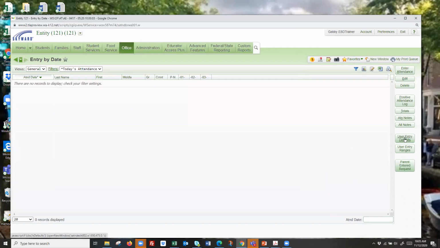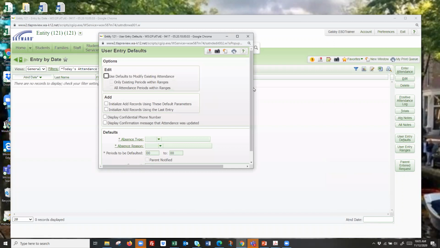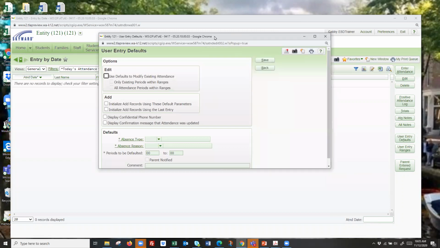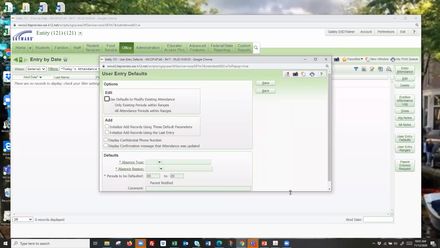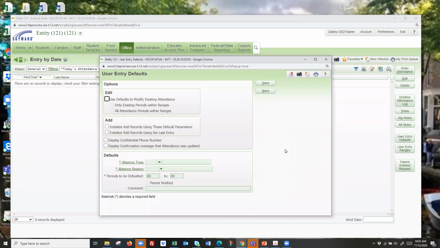Okay, our user entry defaults. So these are some default settings that you can set up and choose to use if you want to. You don't have to set them up, and if you do set them up, you don't have to use them. But once you have them set up, then you can use those on a variety of screens when you're entering attendance. So the first thing you would want to do is enable it. So I would need to check the box to use these defaults, and then it sensitizes everything down here.